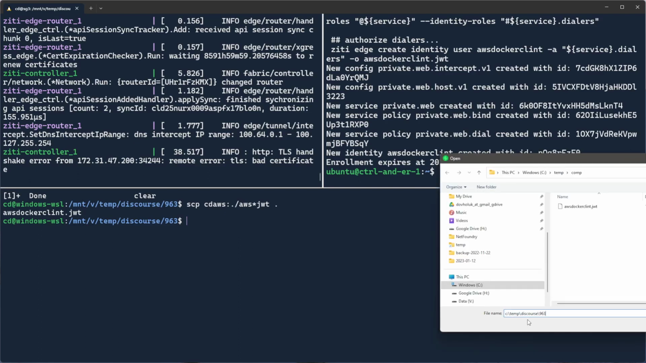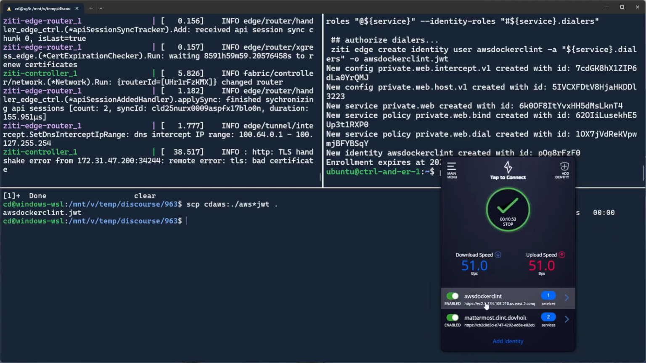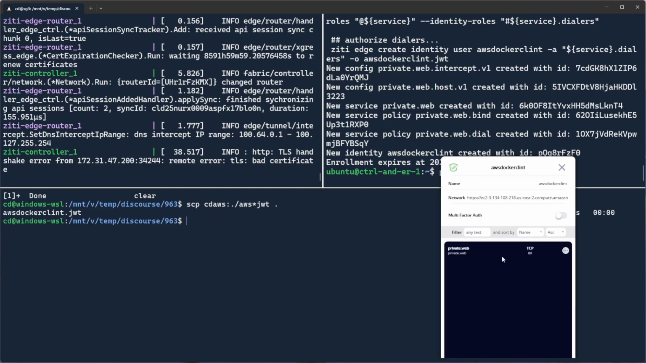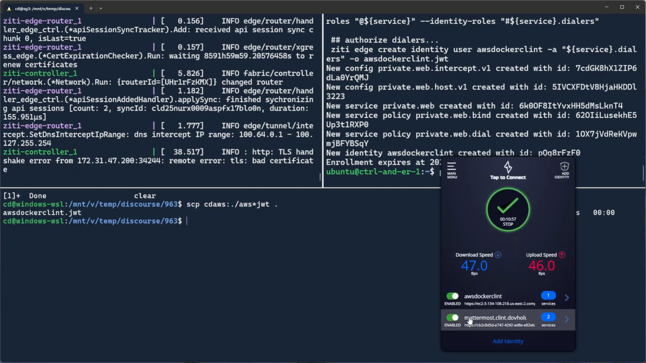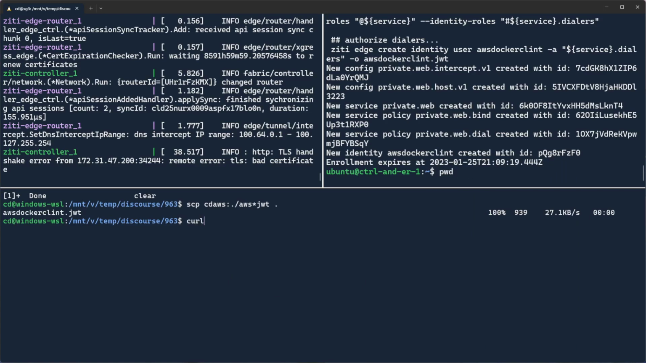Click add identity. AWS Docker Clint is there. Click the button, and you'll see AWS Docker Clint comes up. You'll see it says it has one private.web service. So now we should be able to do a curl to http://private.web.